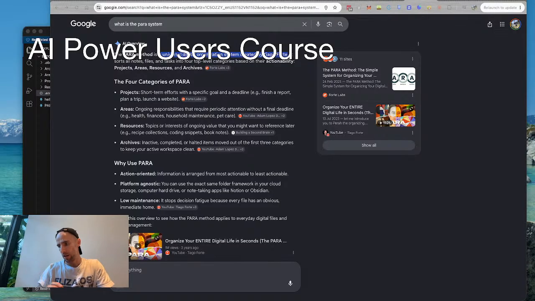And archives are inactive, completed, or halted items moved out of the first three categories to keep your active workspace clean. So these are things that, if you're not updating, you're not using. So why use it? It's action-oriented, platform agnostic, low maintenance.